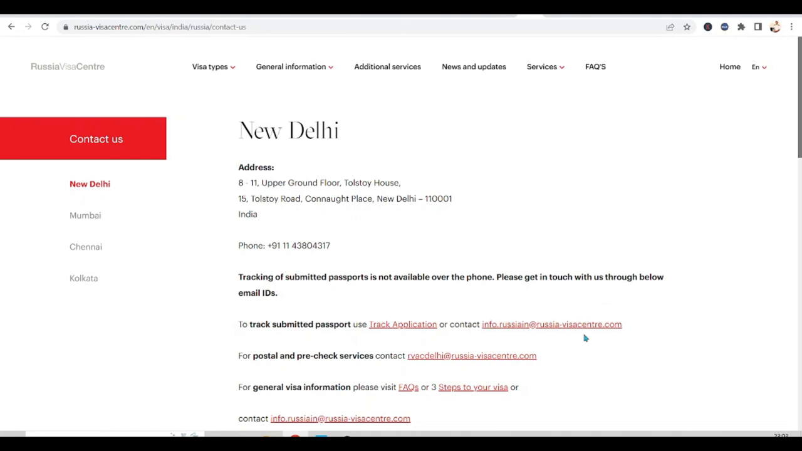So these are the two methods which I have used. You guys can also do that. You can also write emails to the email address which is there. So thank you guys. Cheers.